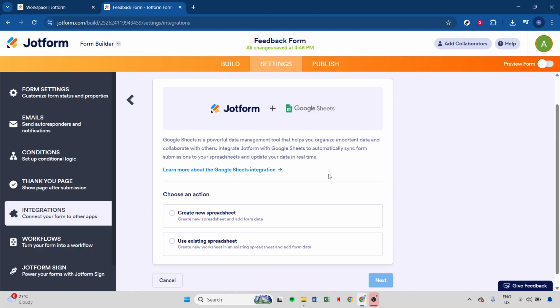Now that the account connection part is handled, it's time to configure how your data will appear in Google Sheets. You have two options here. You can either create a new spreadsheet where Jotform automatically generates a new Google Sheet for you, or you can choose to use an existing spreadsheet. This is particularly useful if you'd like to consolidate the new form data with data you've collected previously, or if you have specific templates or macros set up in an existing sheet.